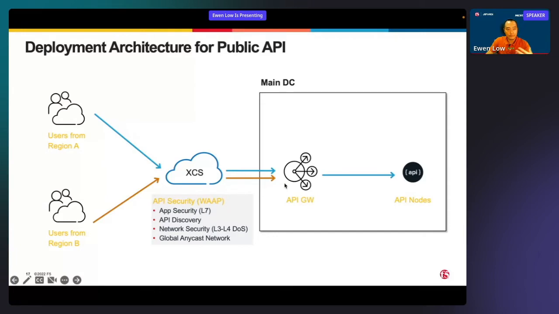With F5 Distributed Cloud API security, you can enforce application security, layer 7 application security. We do provide API discovery as well, like I mentioned. You are able to deploy the API security module on top of the API that you expose to the public, right? If you are deploying your API protection on our F5 Distributed Cloud platform, we will take care of the L3 and L4 DoS attacks.